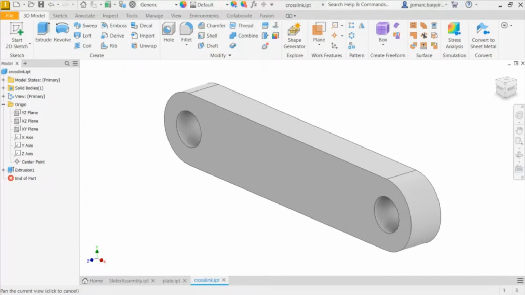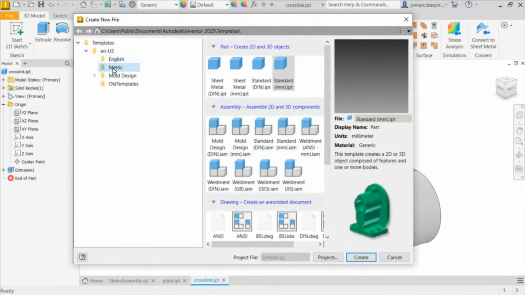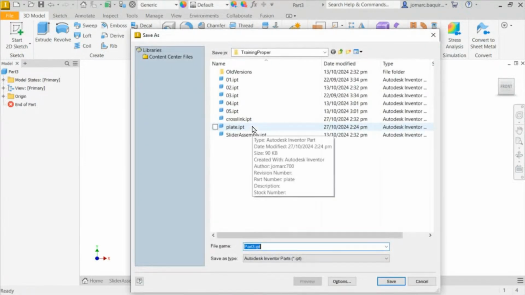Let's now create the link L and link R. So hit Control N or up to the right, New part. Control N. So again, it's metric standard millimeter.ipt. And I'm going to hit Control S just to quickly save this file, naming this as simply link.